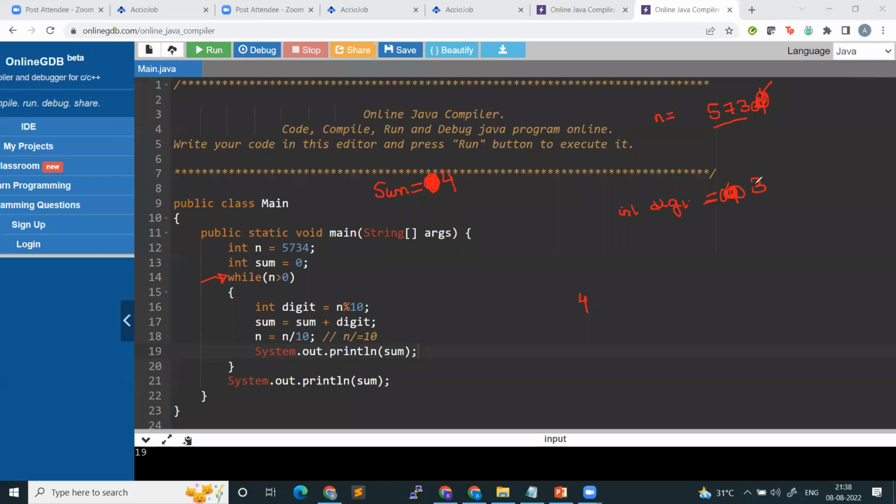Then what you will do? I will add this digit to my sum. So sum is equal to sum plus digit. So sum was 4. 4 plus 3 will be 7. So sum will be equal to 4 plus 3, which is 7. Okay. Now you have summed up this digit as well.